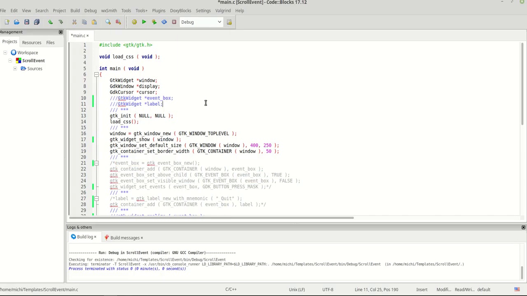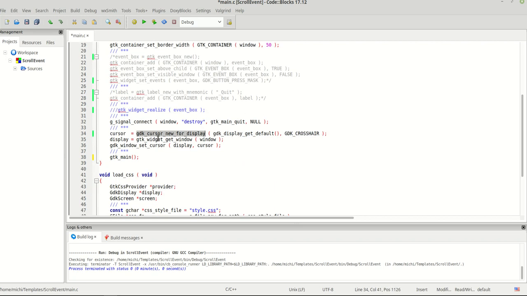Let me show you something. We are here, and as you can see, we have our GTK window, we have our GTK display, and GTK window display, and GTK cursor. We need them for our cursor creation, or the mouse pointer to change it. We are not going to talk now about this, but I want to show you only that there are 3 functions needed for doing this job.